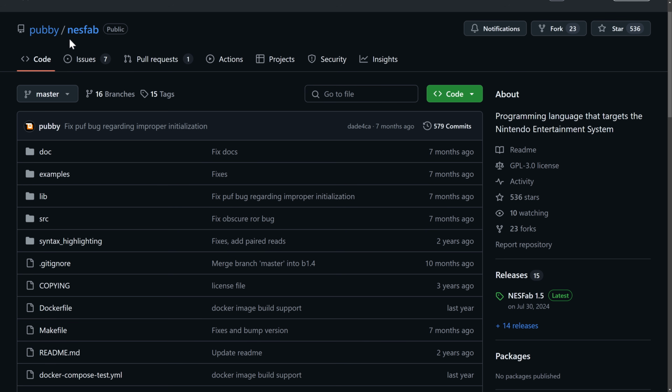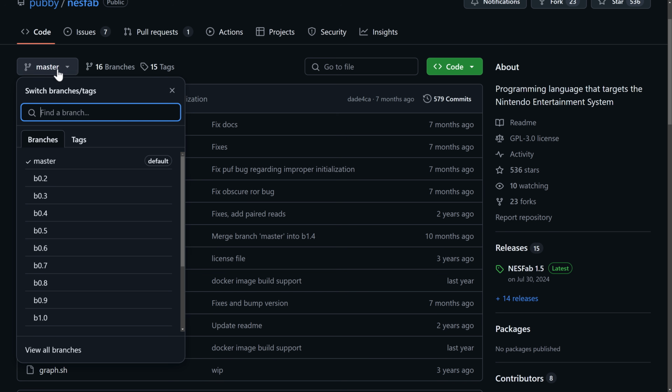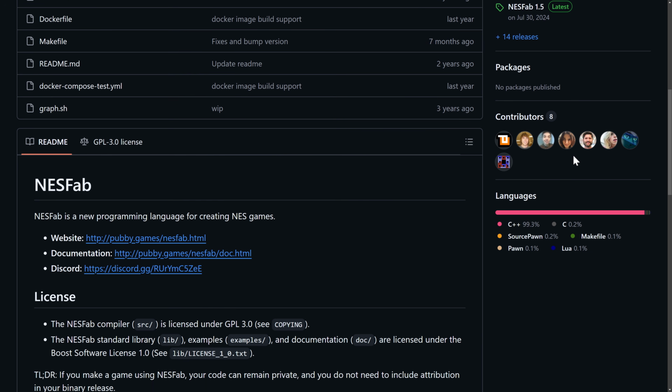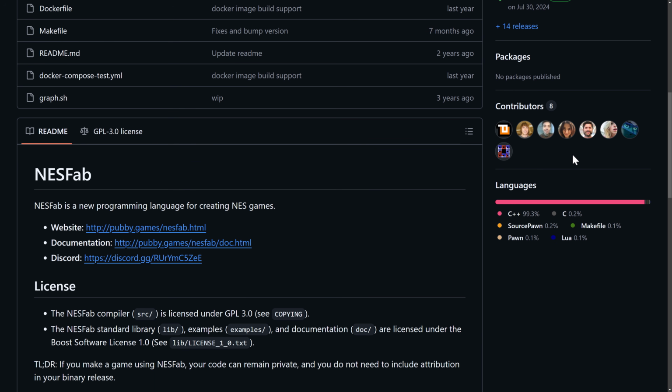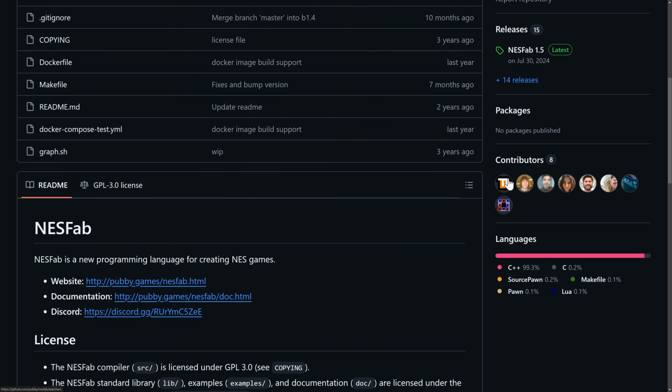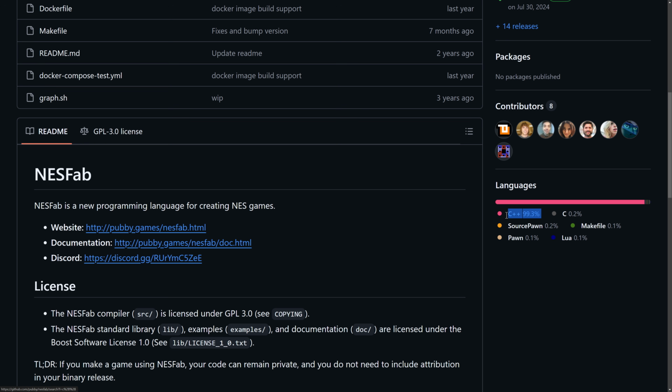So once again, this is an open source project. It is available up on GitHub. It is under the GPL3 license. It hasn't been updated in a while, so hopefully this is still ongoing. Last update was 7 months ago, but again, the Nintendo Entertainment System hasn't changed that much in the last few months, so you should still be good to go. In terms of what this is written with, it is 99.3% C++.